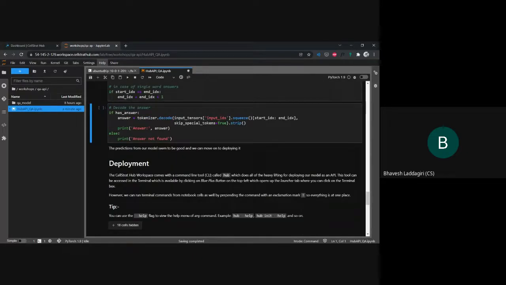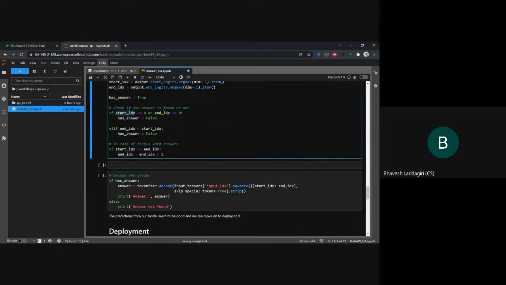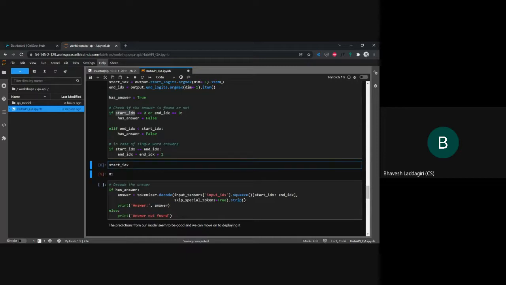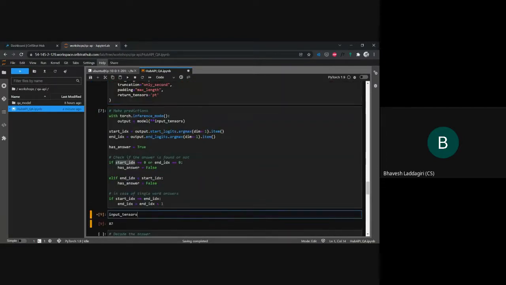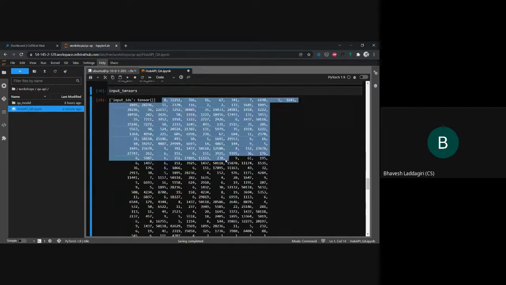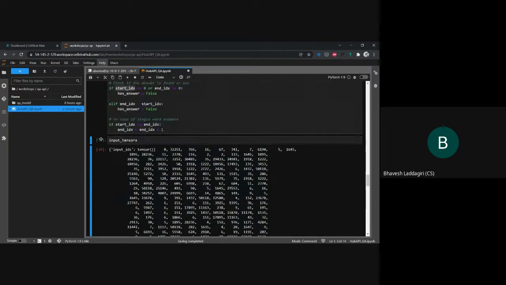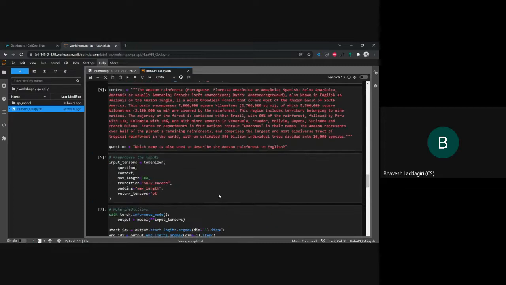Then we'll just decode the answer. Just to show you, the start index is 81 and the end index is 87. So it starts from the 81st word to the 87th word, and those words are from this input tensor. Your input tensor basically contains all of those words encoded as numbers. Then we finally decode the answer using the tokenizer. As you can see, our answer in this particular case is Amazonia or the Amazon. So this is basically our model.